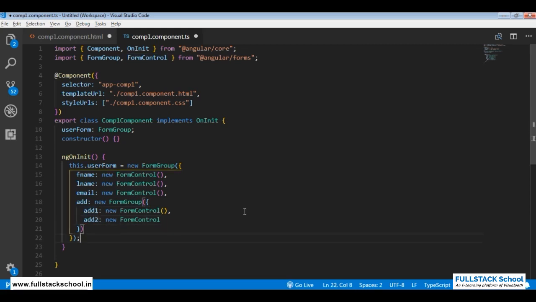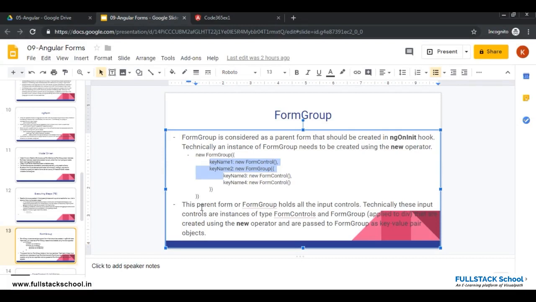So this is a form that I'm creating using some code. I manually create an instance of form group in which I place instances of form controls, which are all controls. So a form is prepared from the TypeScript class. Now, this parent form group holds all the input controls. Technically, these input controls are instances of type form control, and form group applies to a div.